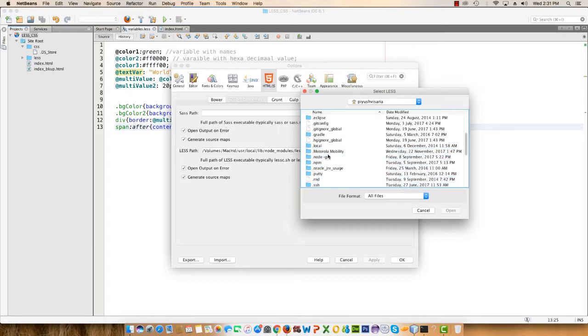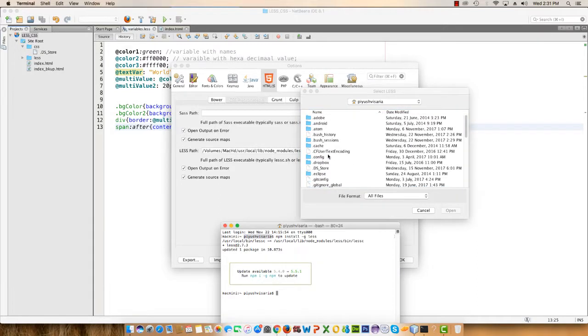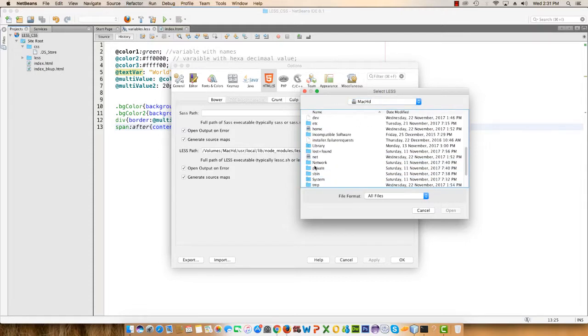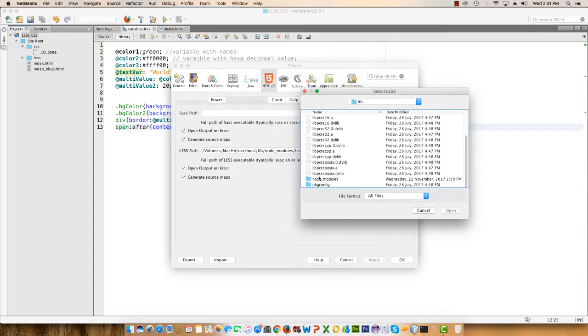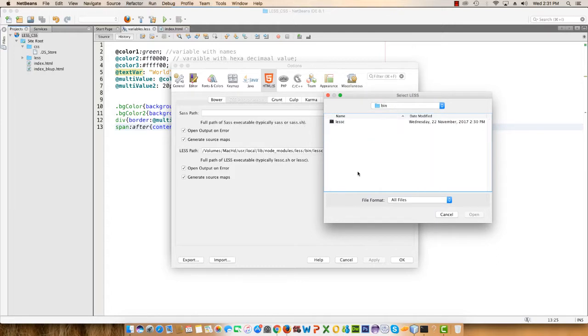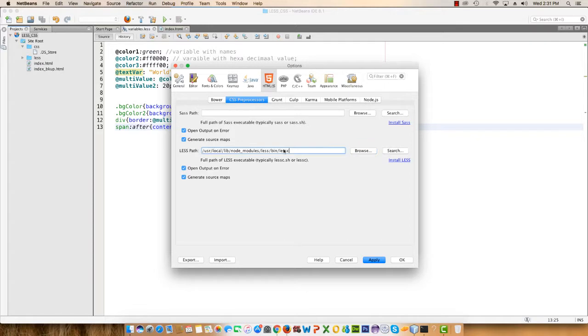Let me go through it. It should be available somewhere here itself. It's in user local, Mac HD. It's not here, it's basically in Mac HD, user local. It's in library, node modules. You see a less folder, bin folder, and the less file. And I'll say apply, and I'll say okay.